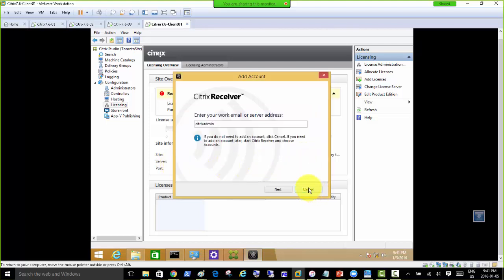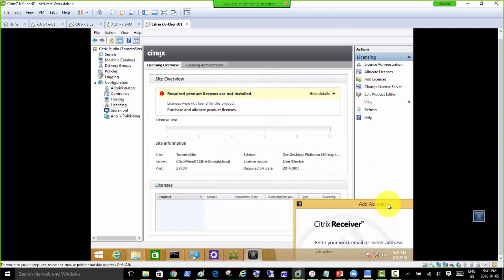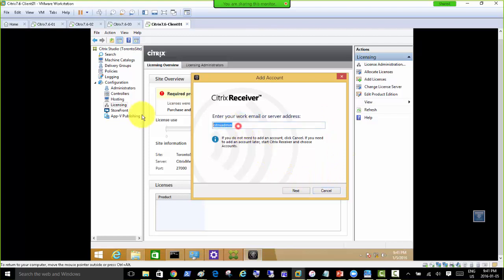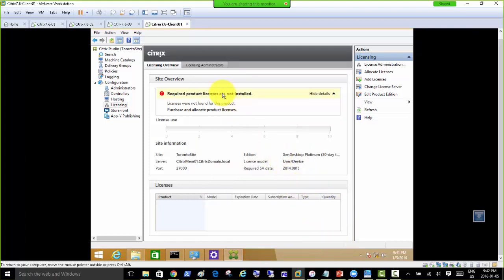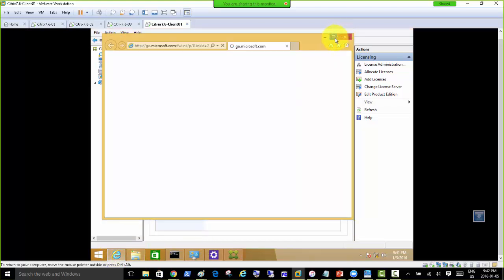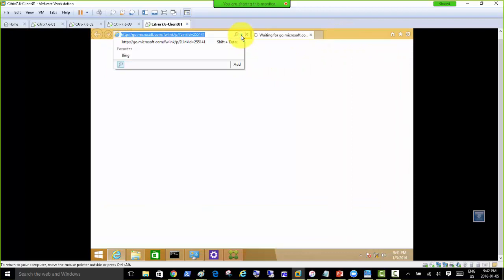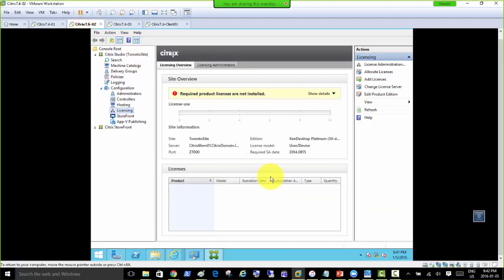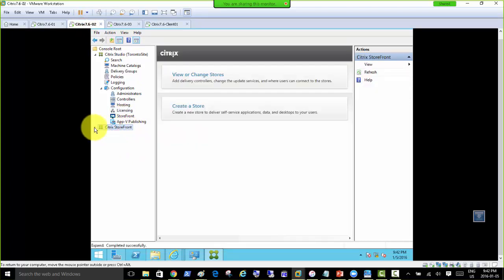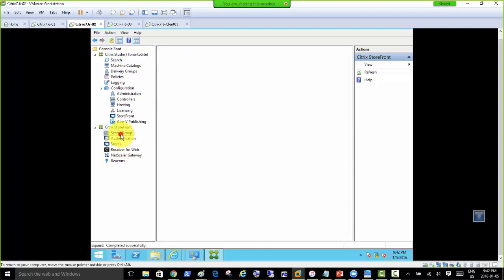Make sure. Okay, there's another way, because I tried all those things. If you need to add an account later, start Citrix Receiver and choose accounts. Okay, but I don't want to add a particular account right now. I'm just gonna go for the web browser here, and since I'm not connected to the internet, I need to see which URL I have to put.